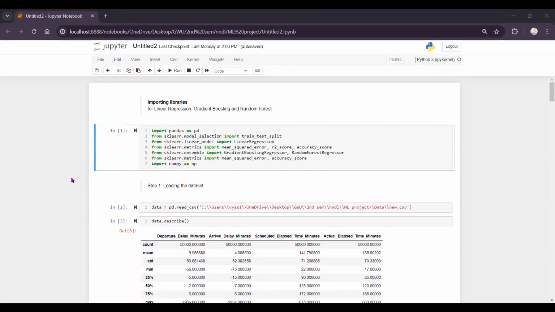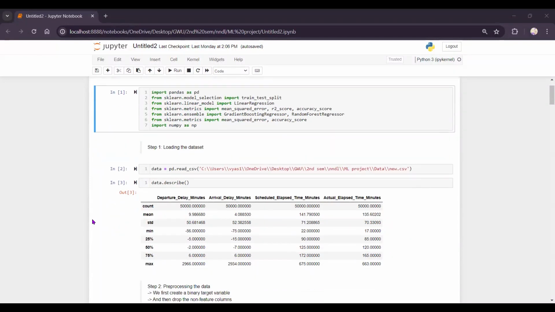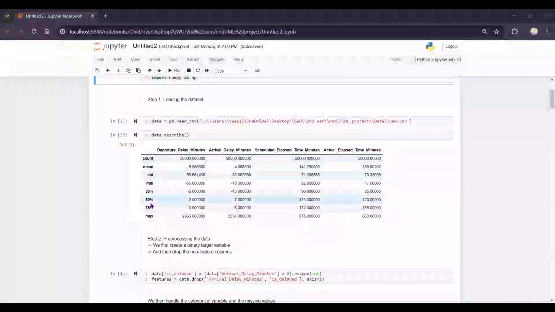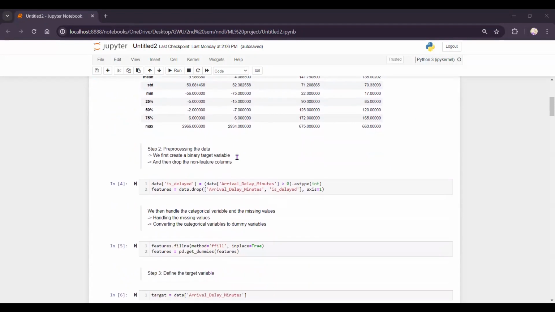So this is the code over here. First we are importing the libraries for the linear regression, gradient boosting, and random forest. Then we are loading the data set, the one which I got from Kaggle. I just described the data set over here to show how many entries there are for each one of them, which is 50,000 entries.